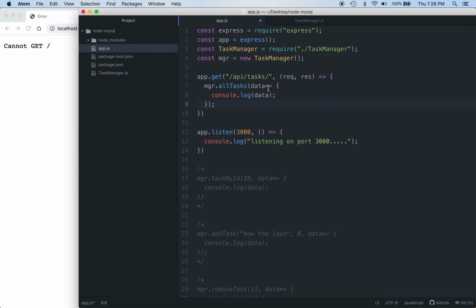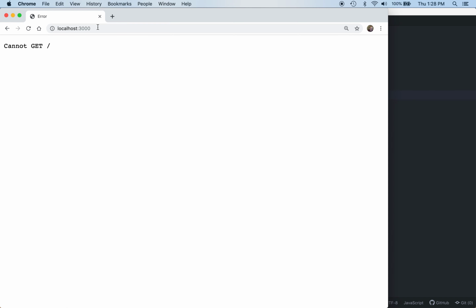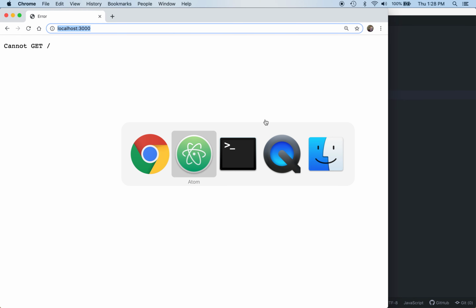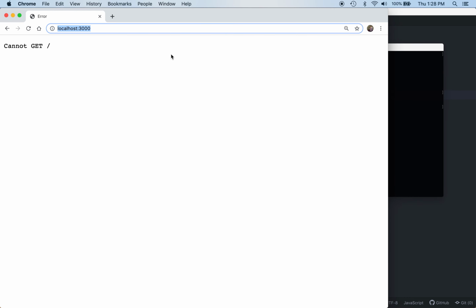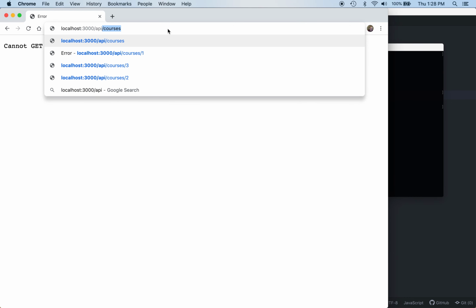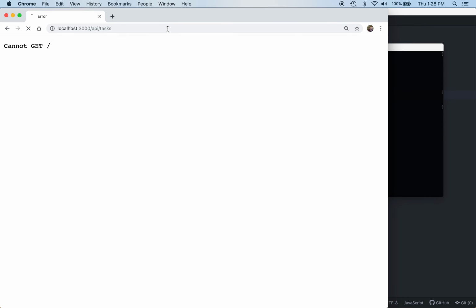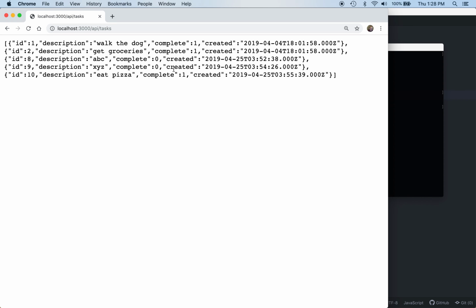So I'm going to get all of the tasks, I get the data, and instead of logging it to the console, I want to send it to the browser. So I'm going to go to the response object and send JSON back based on the data. We don't ever define this route, so this route, where you just go to localhost 3000, is not defined. However, we do have our API route now. That's defined. So if we go to our API and ask for all of the tasks, now you can see all of the tasks from that tasks database.